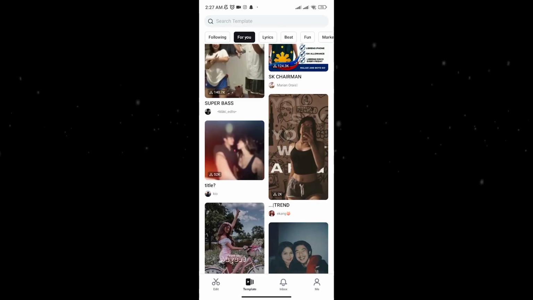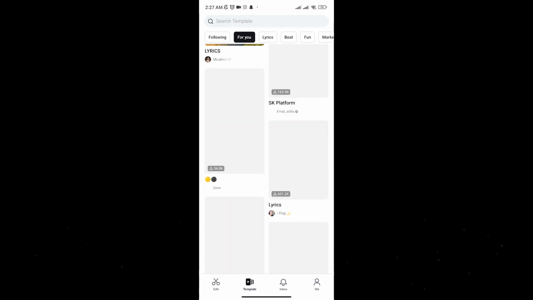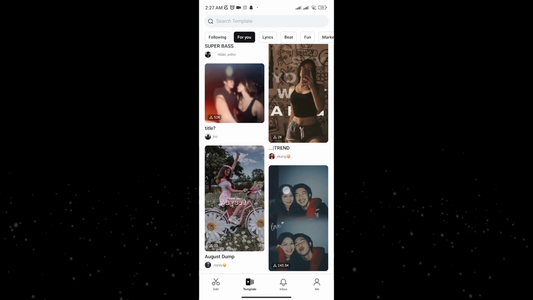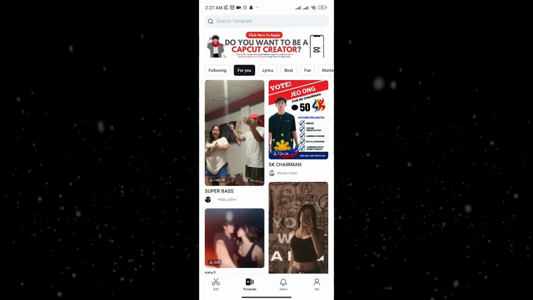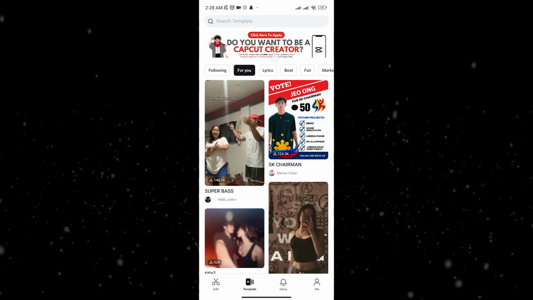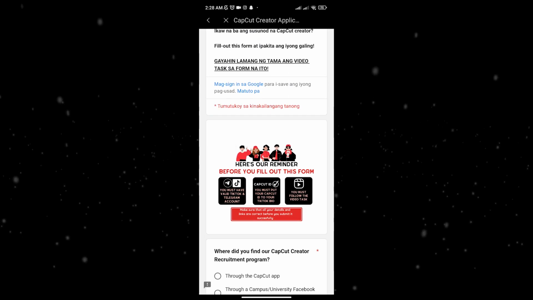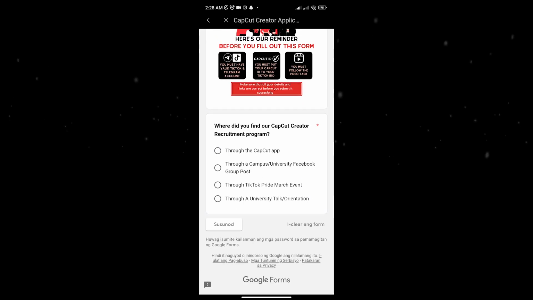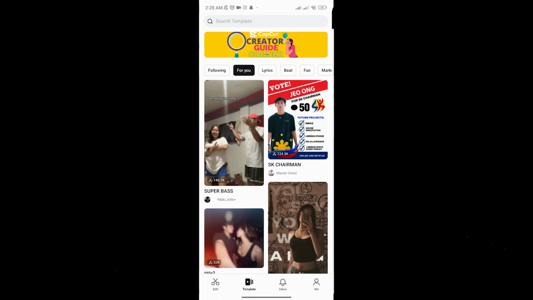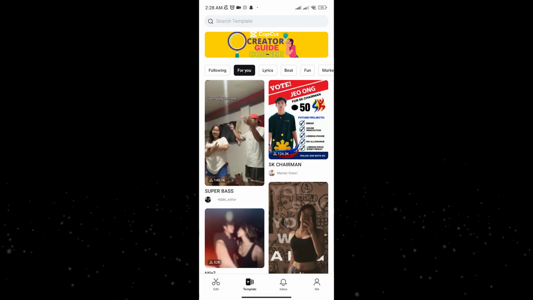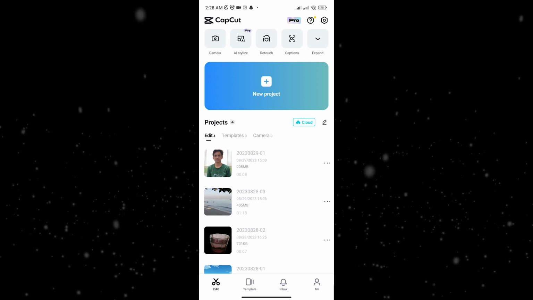So down here you'll see the template option where you'll be able to see all the templates that other people have created, and apart from that you'll also see these kinds of ad banners down here. Up here, you might want to click on this one, and then you'll be told to apply and fill out a form, which is necessary if you want to create a template.